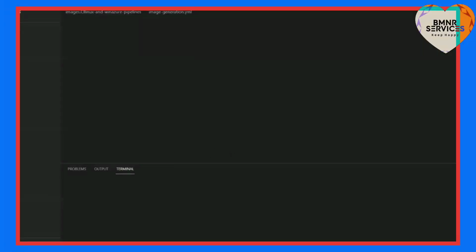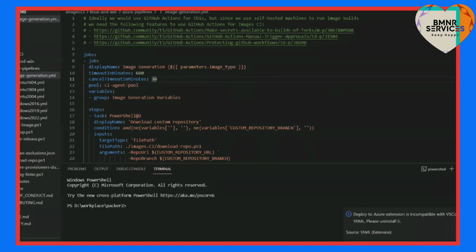So yesterday I told you to install Visual Studio Code. This is Visual Studio Code. Let me take a fresh repository.